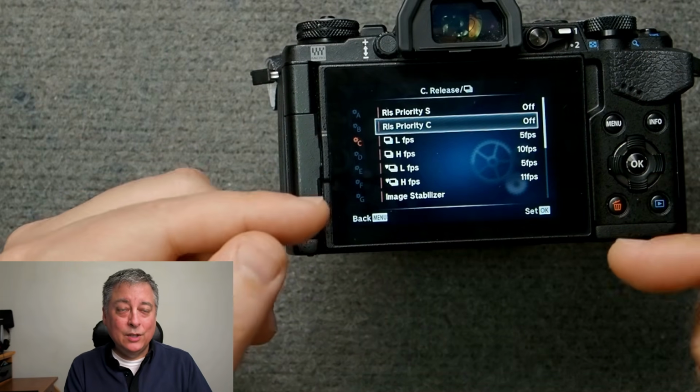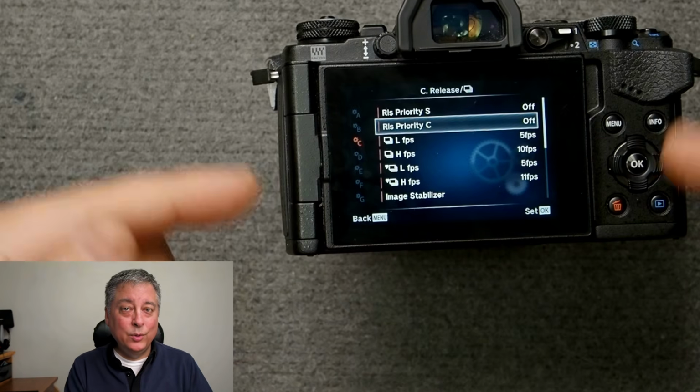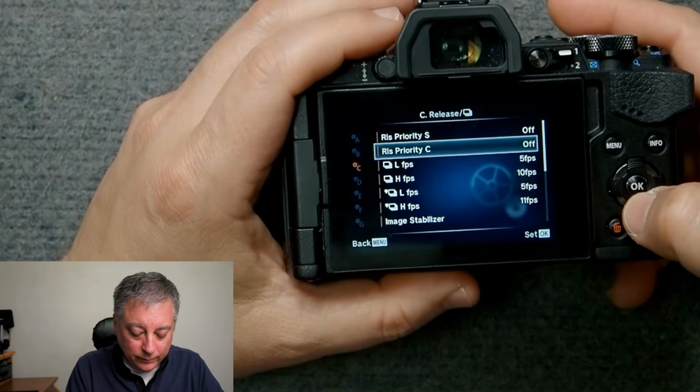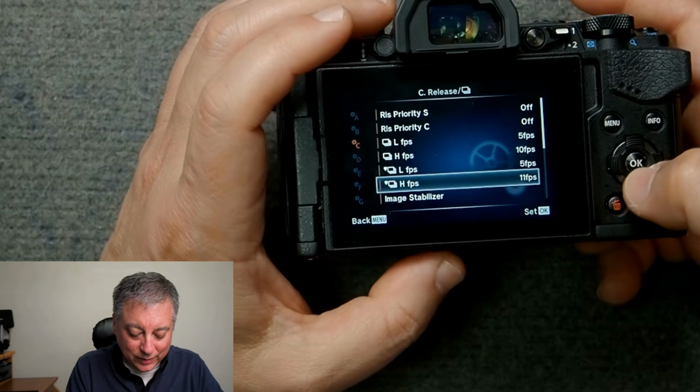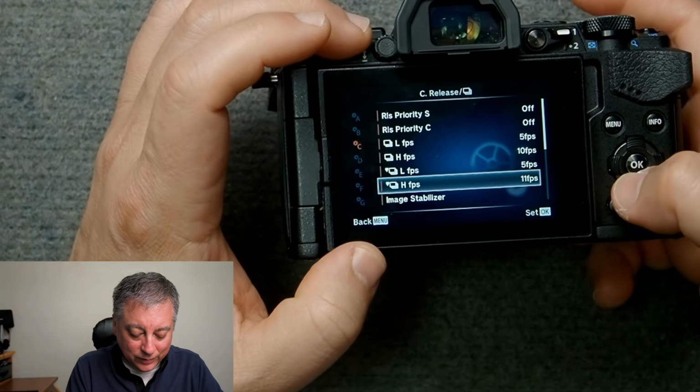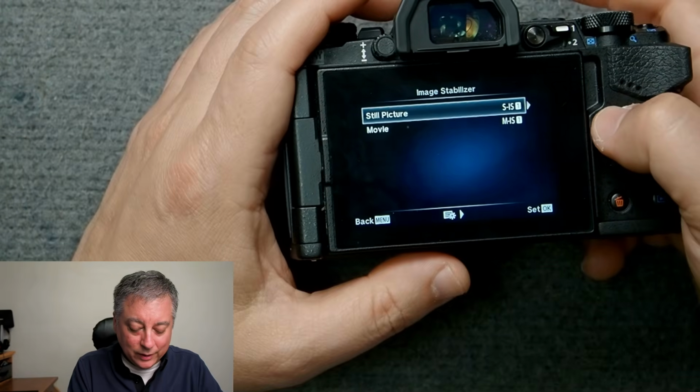If we have these turned on, the camera will take a picture as soon as you fully press the shutter button, regardless if it has focus or not. So you'll get a lot more pictures in focus if you like to use continuous autofocus or even single autofocus with both of these turned off. And then these are the shutter speeds. So, if you want to shoot at 10 frames per second, etc., all the default settings are fine there. Image stabilizer, we set in the super control panel already.